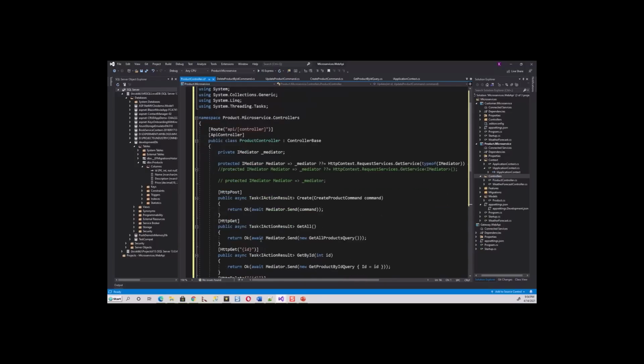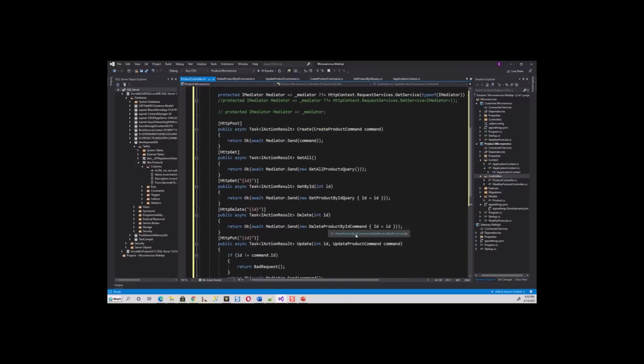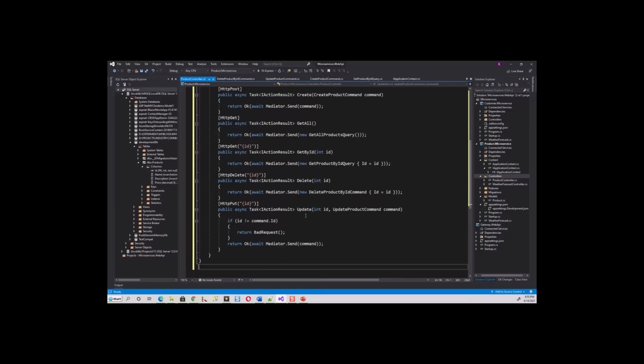Await mediator.Send new GetAllProductsQuery, and get by ID. Similarly, await mediator.Send new GetProductByIdQuery, ID equals the passed in ID, and DeleteProductByIdCommand, ID equals ID, and then update returns OK. If ID is not equal to command ID, then it is a bad request; otherwise it returns an OK after awaiting on this method mediator.Send command. Right.